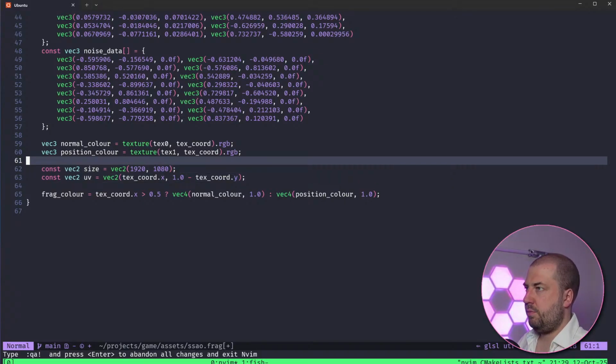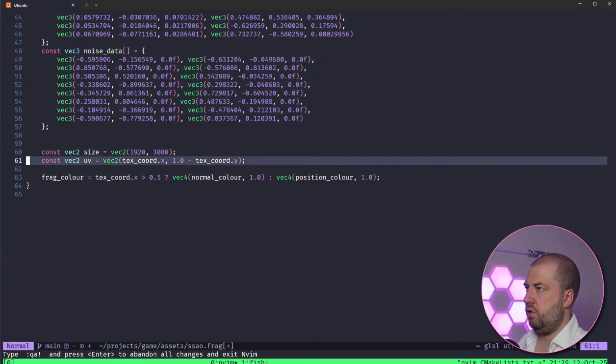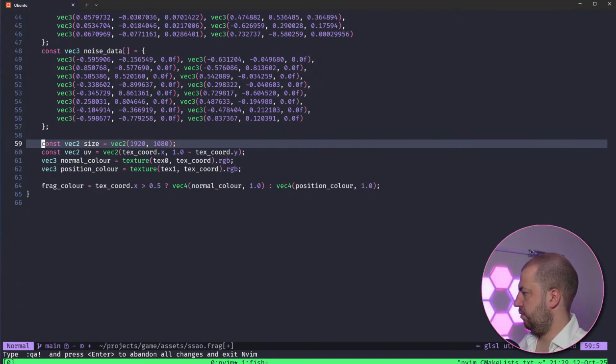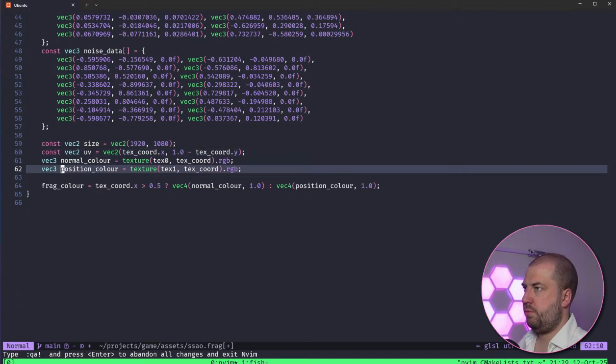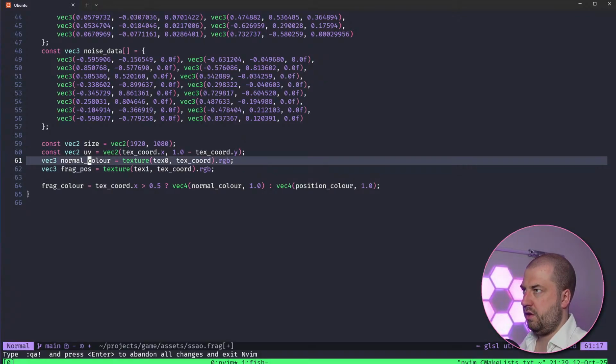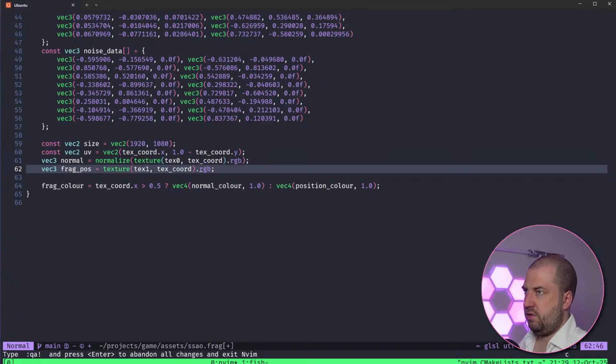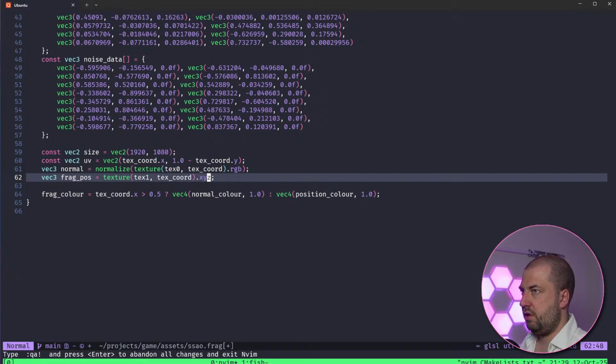And then we've got the frag pos and then the normal. So let's call that frag pos because that's what it is. And let's call this the normal because that's what it is. And I probably should normalize the normal just to be on the safe side. I guess it doesn't really matter, the swizzling, but let's just be consistent.